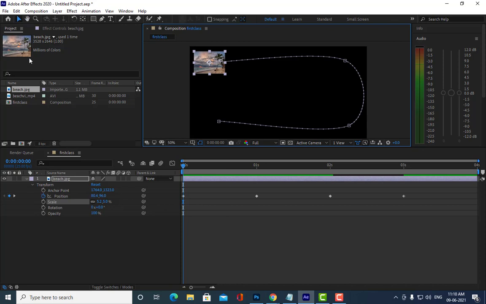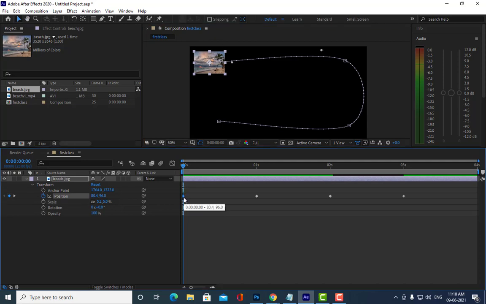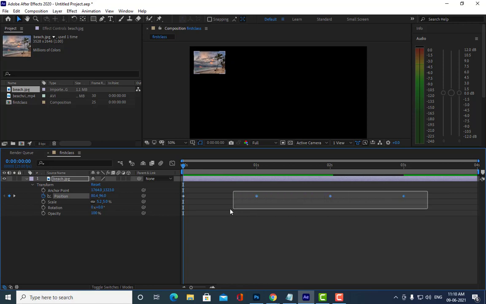Okay, so the next thing is, you can actually lengthen the animation or shorten the animation. How? By moving these keyframes. Are you all getting my point? By moving these keyframes, you can either lengthen the animation or shorten the animation.